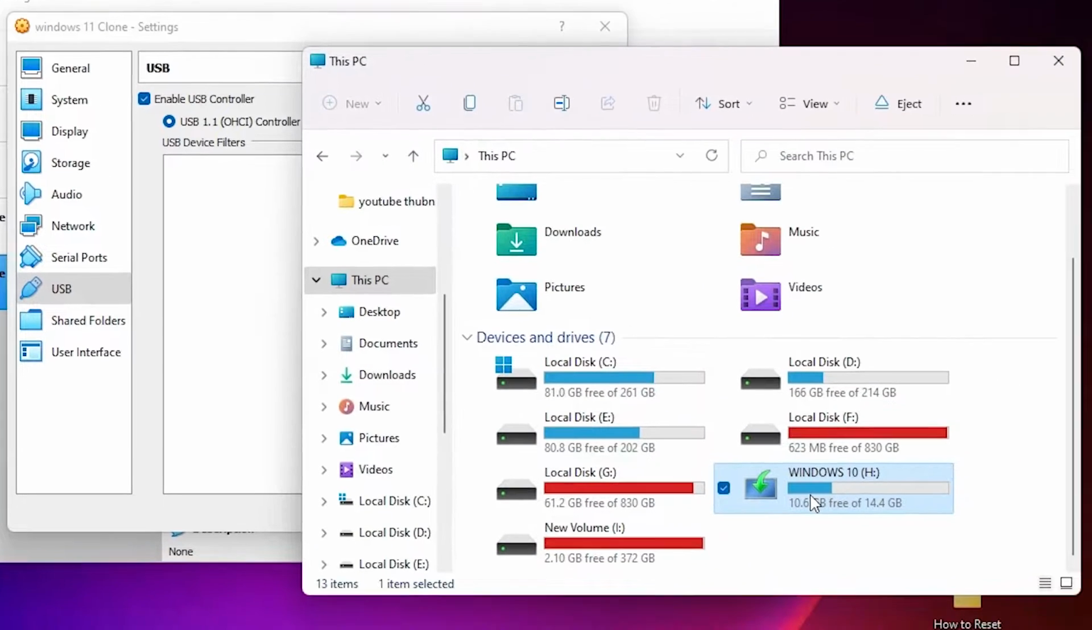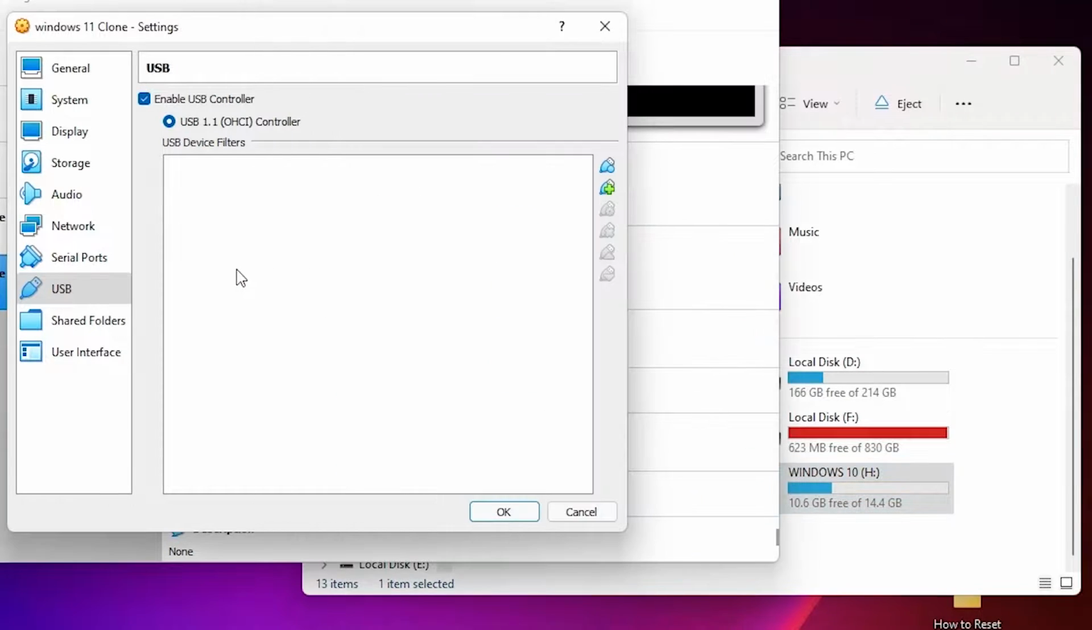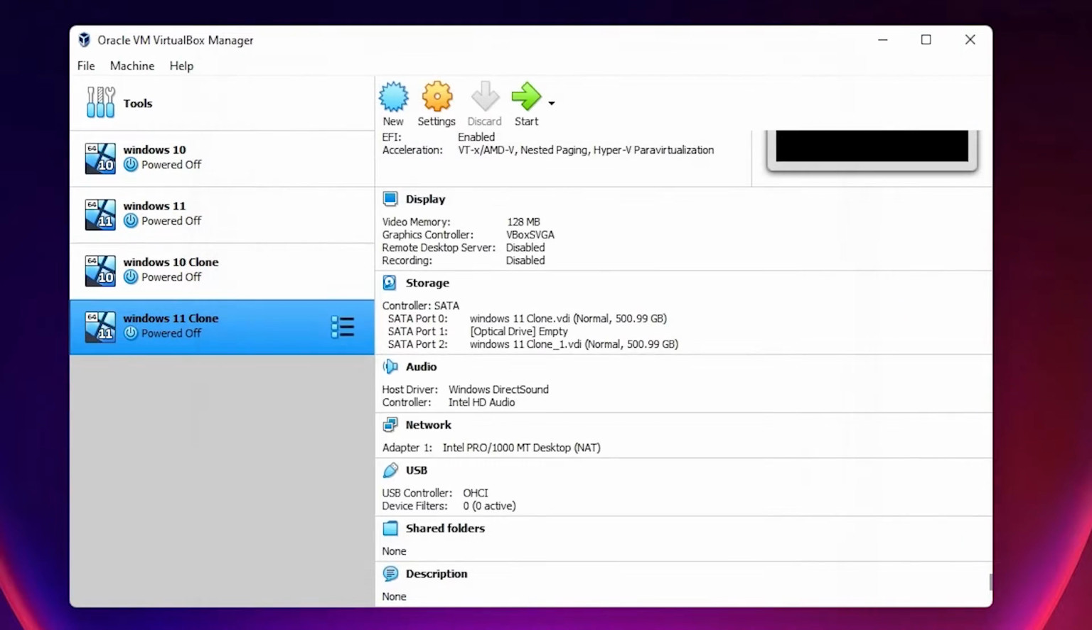On this PC, I attach my USB pen drive, but it is not detected by the Windows 11 VirtualBox. Okay, now close this.